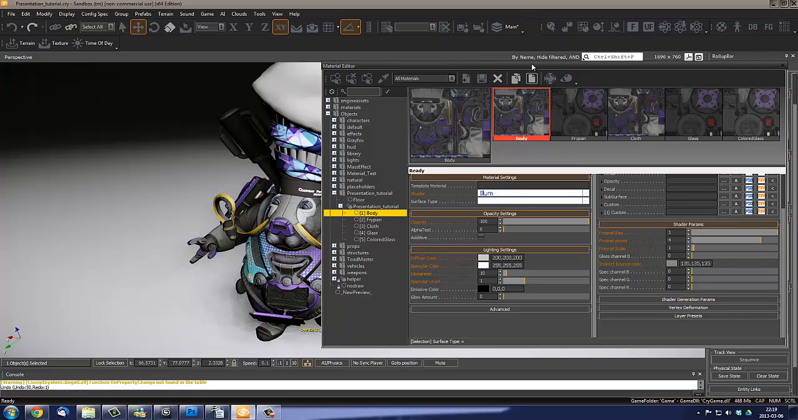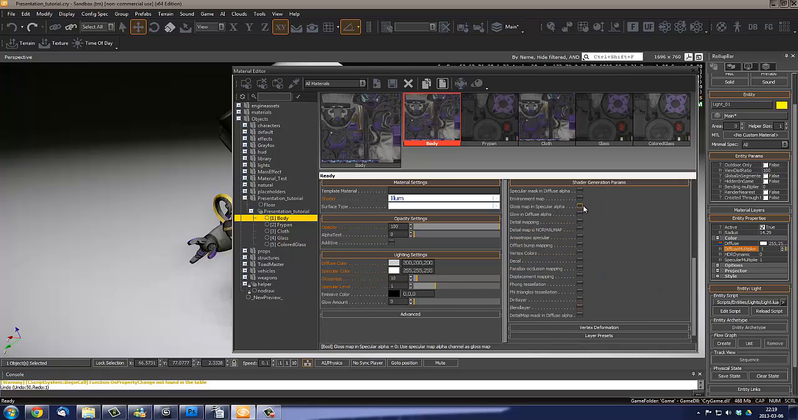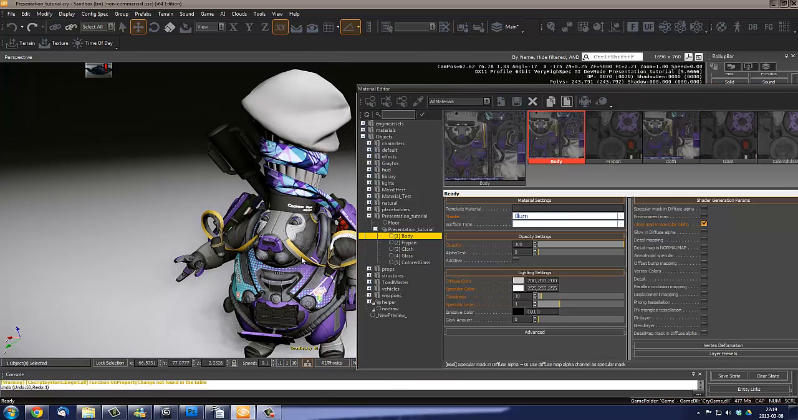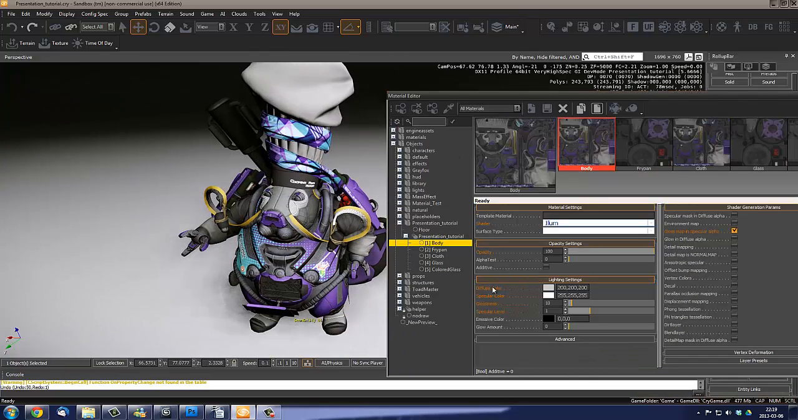So still in the material editor, if I go to the shader generation parameters, I need to click on gloss map in specular alpha. Just click on this, and now it's working, but we can't see it right now because, same thing as with the specular color, I need to bump the glossiness to its maximum, so I can use the maximum range of glossiness.